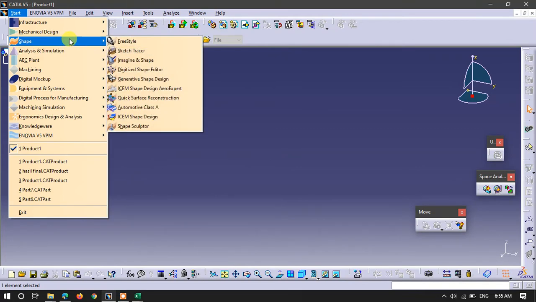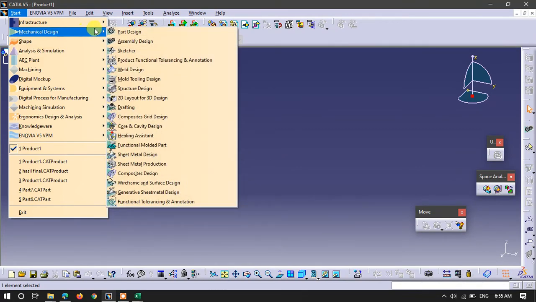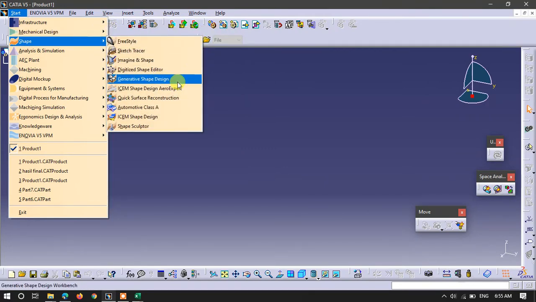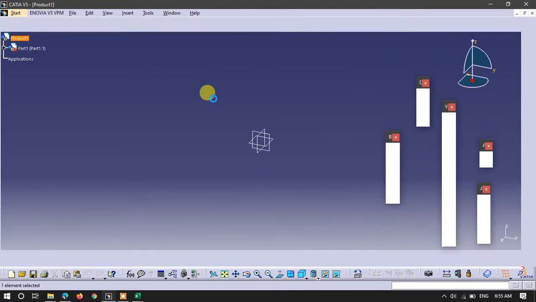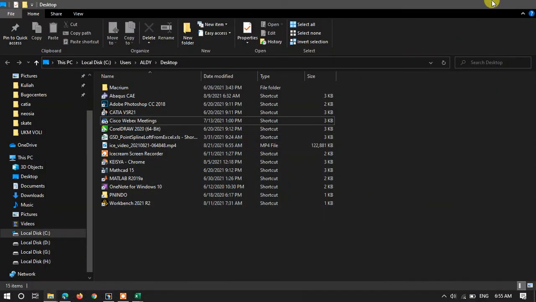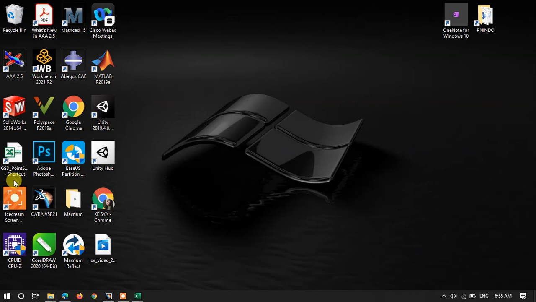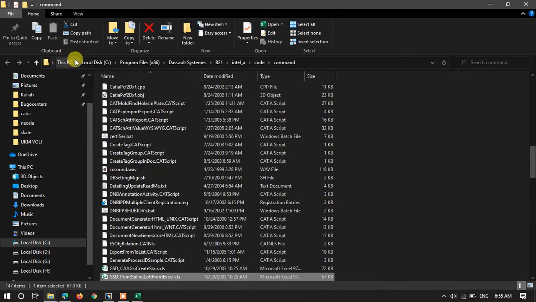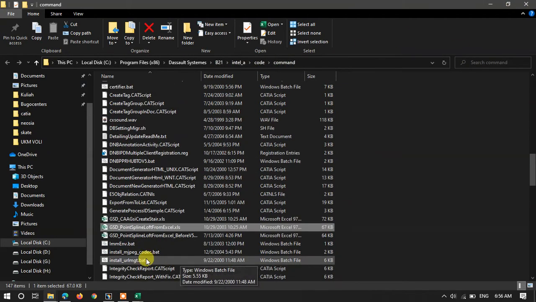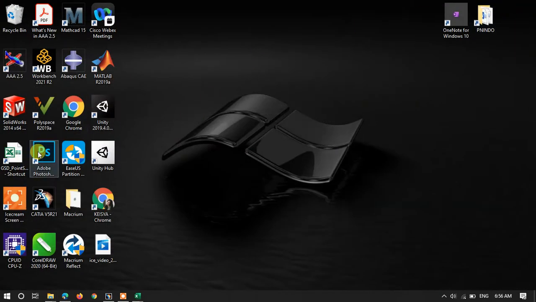We go to, wait a minute, mechanical design, and then, I'm sorry, shape, and then Generative Shape Design. After that, we minimize CATIA and go to the GSD point shortcut. This file is here: you can search on the local disk, your system disk, then go to Program Files x86, then B21, Intel_A code and command, and we got this GSD_point spline log from Excel. Let's close this, open it.